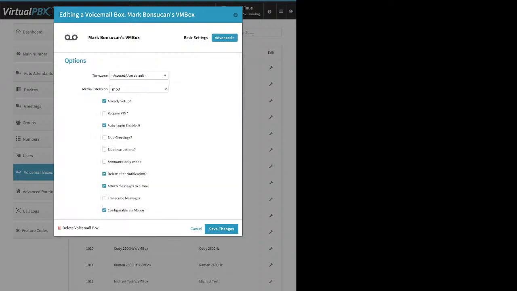And then options. Once a voicemail box has a media file and a recipient in place, you can click on already set up. Down here further, these two are your options for including the attachment in the email and deleting after notification, if you want that enabled. Announce only mode means it's a voicemail box that you're setting just to give out information, so it won't accept an inbound voicemail. For your hours of operation or directions, you don't necessarily want those voicemail boxes to take messages. You just want them there to give out information.